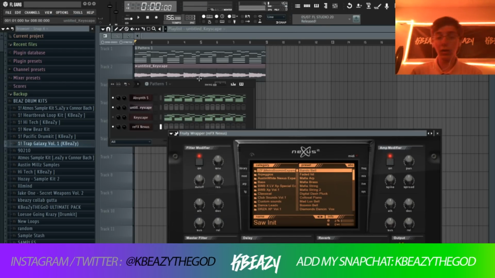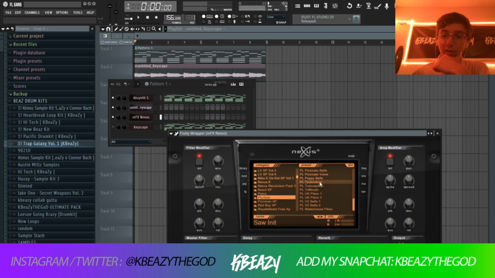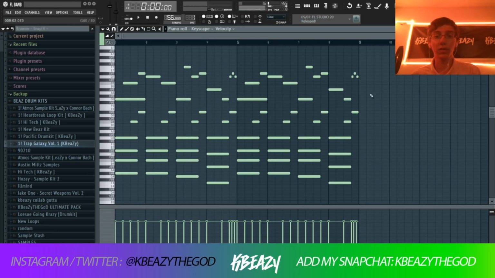So now what I'm going to do is I'm just going to add one more layer. So I'm going to go into the plucked section of Nexus and go down to VZ Bells 1, or 2 I meant. So that's a pretty common sound, everybody knows what that is. And most people do, that's been used in a ton of songs.